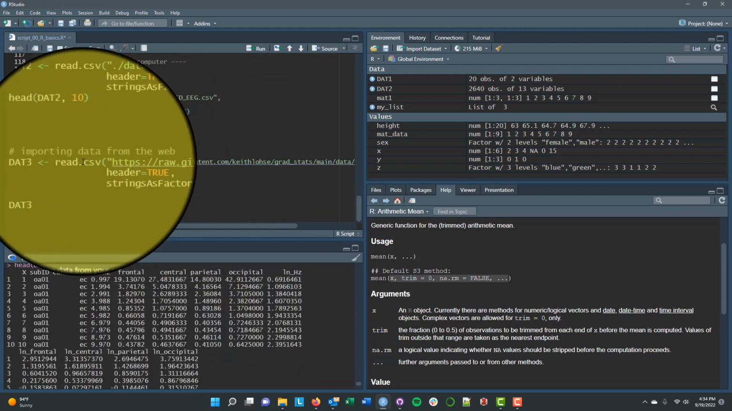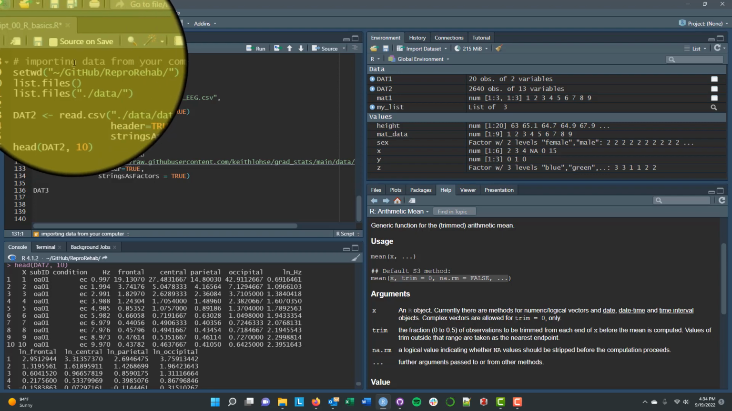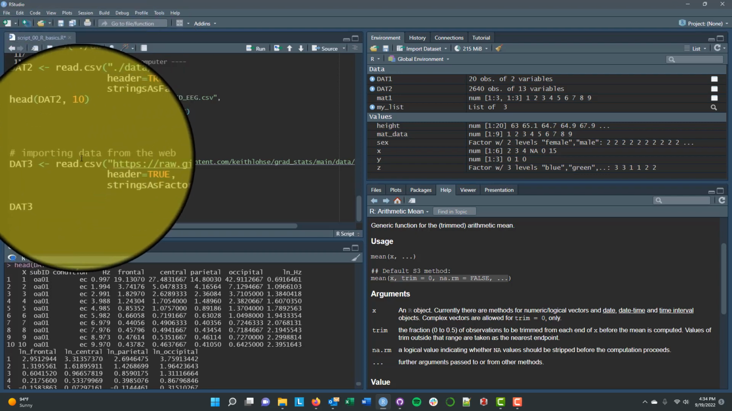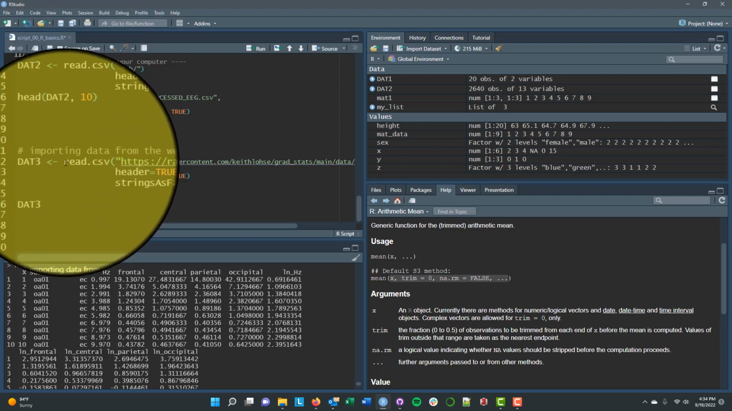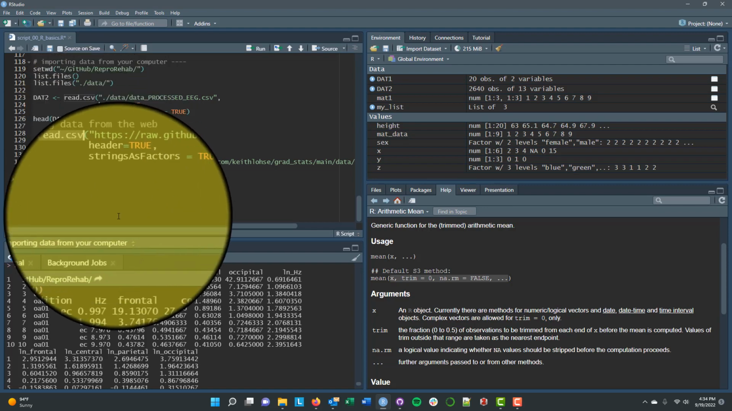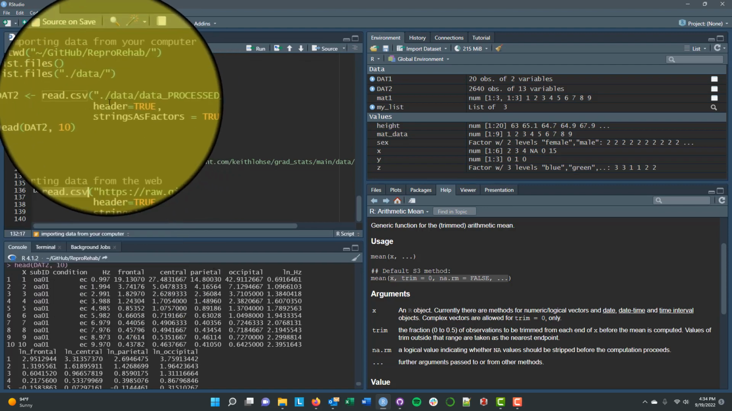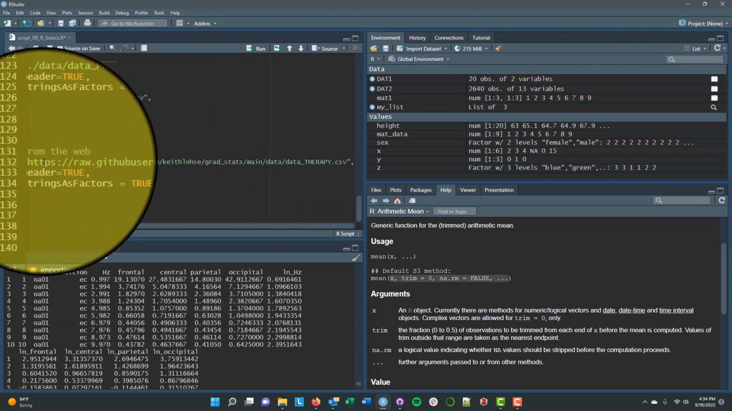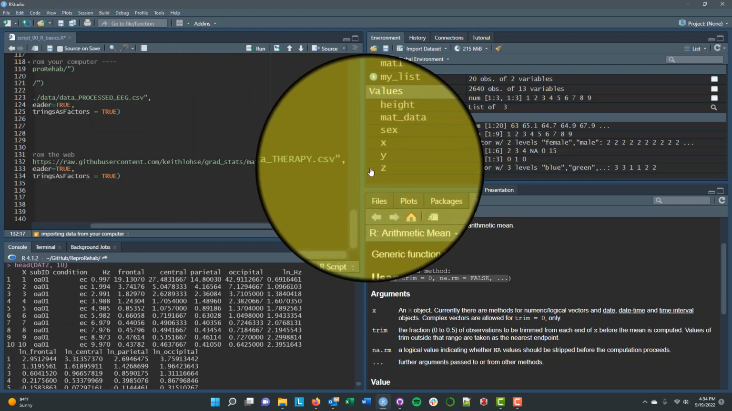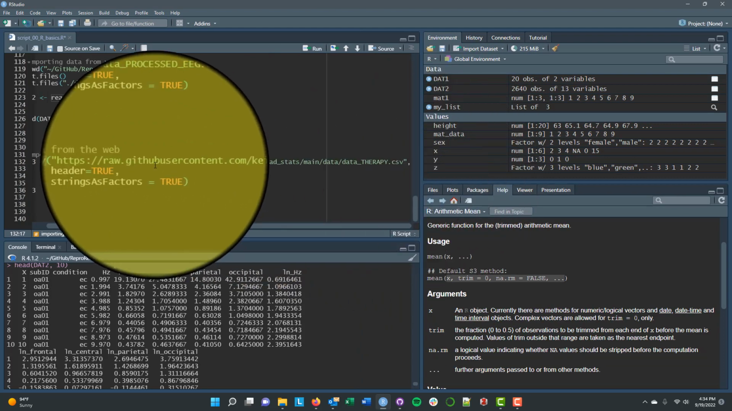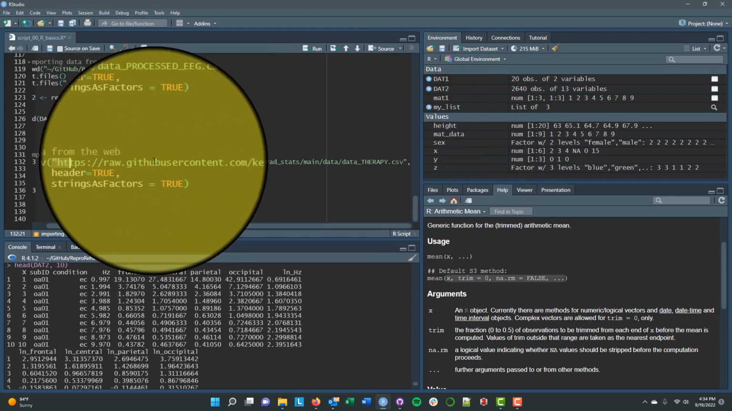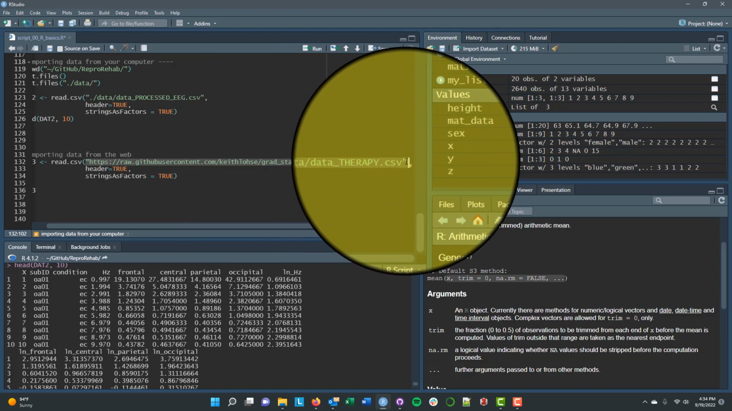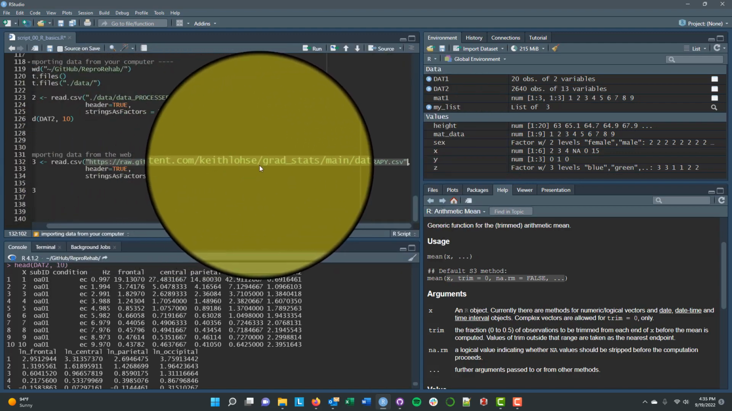So another situation that we're going to encounter is if you're not importing data from your computer, you might want to import data from the web. And to do that, you can still use the read.csv function, but rather than a file path on your computer, we're going to pass it a file path from the internet. So in this case, we're going to be looking at some simulated therapy data from my GitHub repository. So this URL is already going to be in the script.